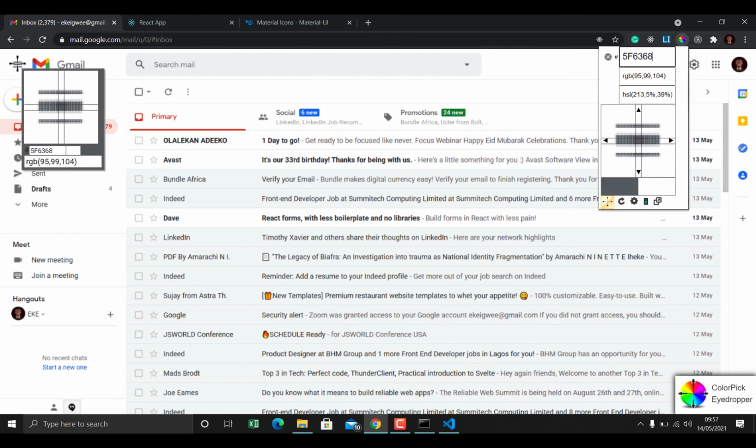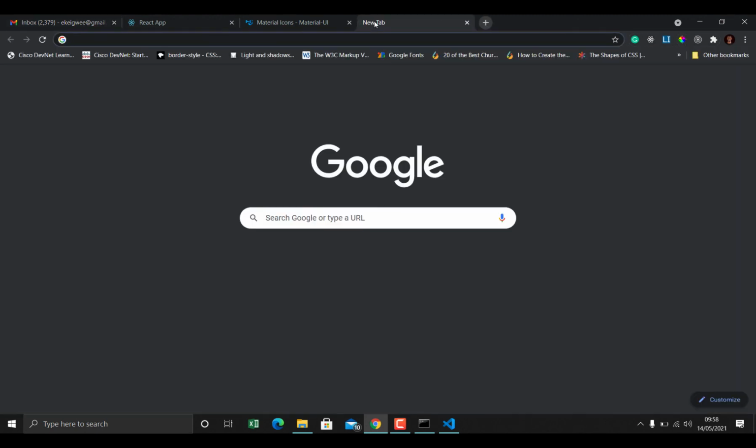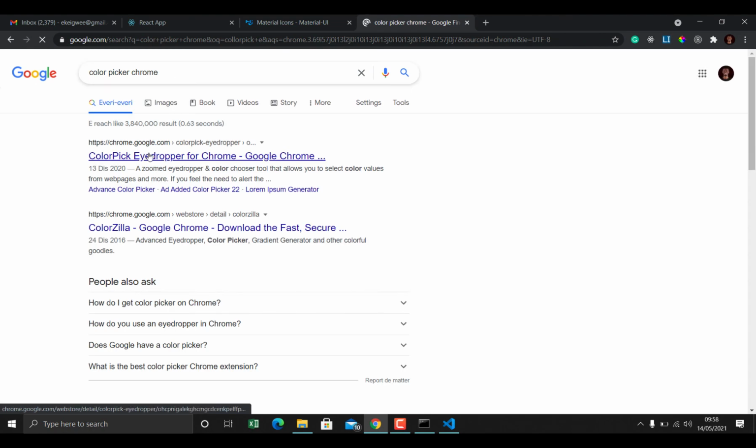We have 5F6368. Hold on, let me write down the hash code for my icon. 5F6368. Good. So that's going to be the color for our icons all through. If you want to get this color picker, it's very simple. Just go on Google and search for color picker eyedropper Chrome extension. Exactly, this is the exact thing. Just go ahead and install that. It's easier for you to pick colors from whatever you're working on.